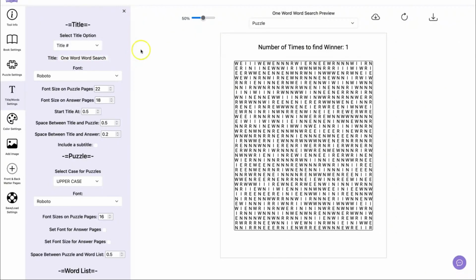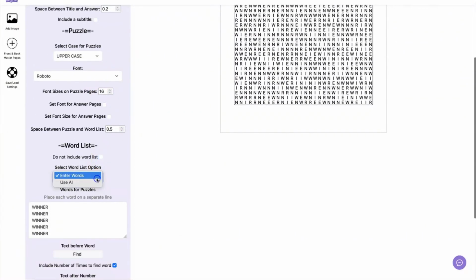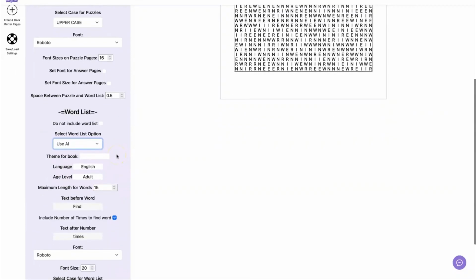And I want to show you one additional thing. We've upgraded the AI option. So instead of having to put 100 themes, we're just going to do one theme for the book and get 100 different words related to that. Let's have a theme, for example, of knitting.